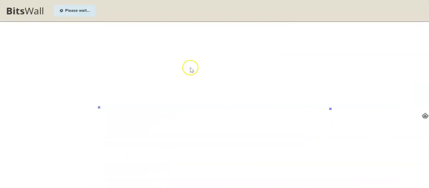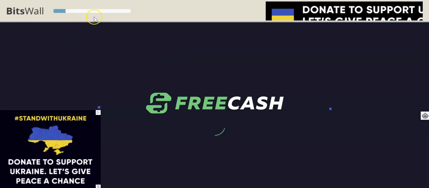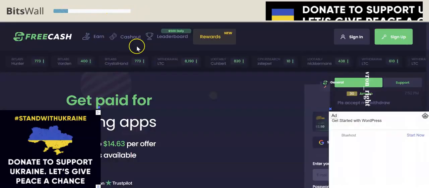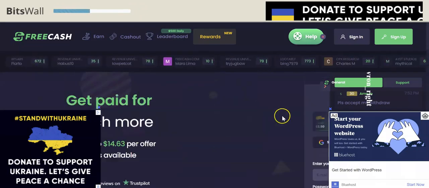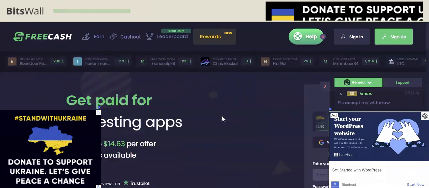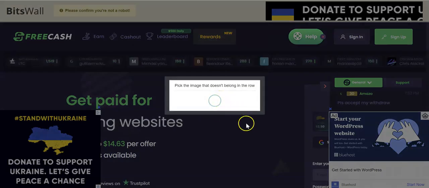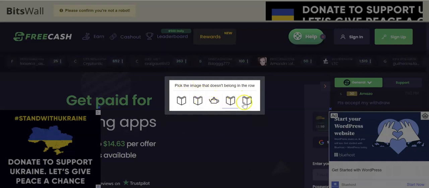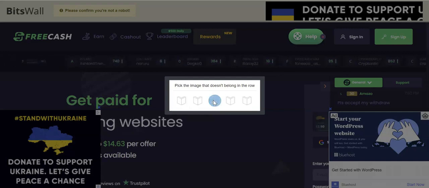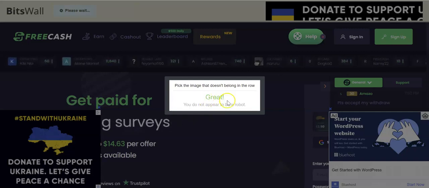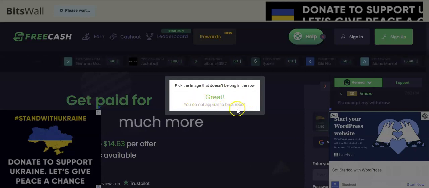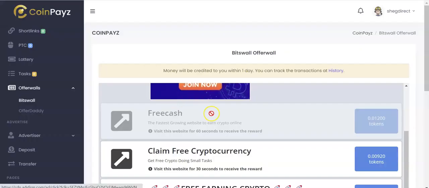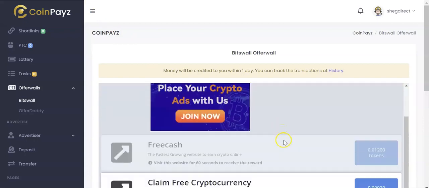Can you see? Please wait. So you have to wait for this to reach the last end. So you can just view the site while you wait. So you can see, once it's confirmed, then you have to answer this captcha. I'll just select this. You can see, great, you do not appear to be a robot. So if you go back here, your account will be credited. You can see it has highlighted this, which means you've done this. So just by viewing websites, you get paid.